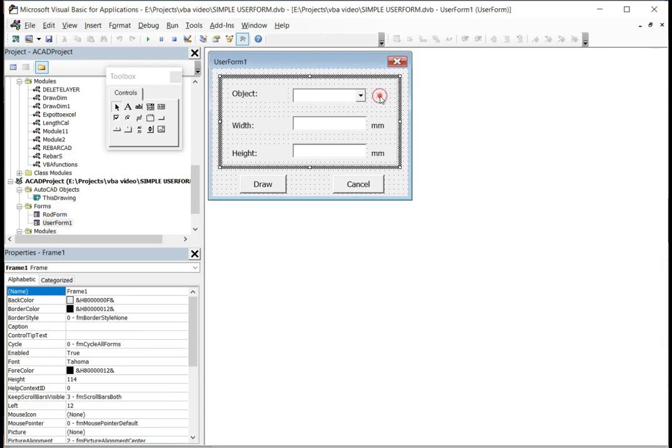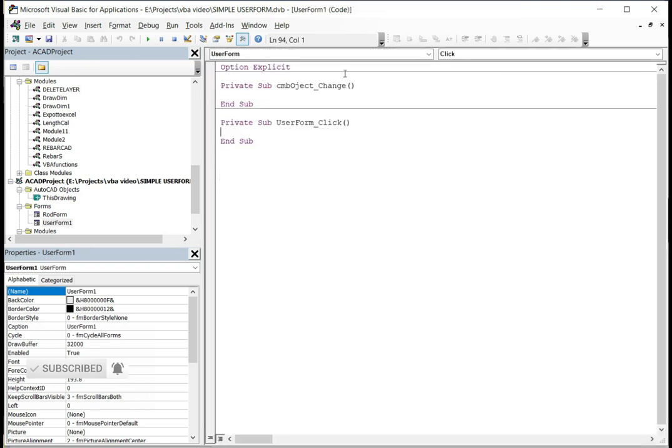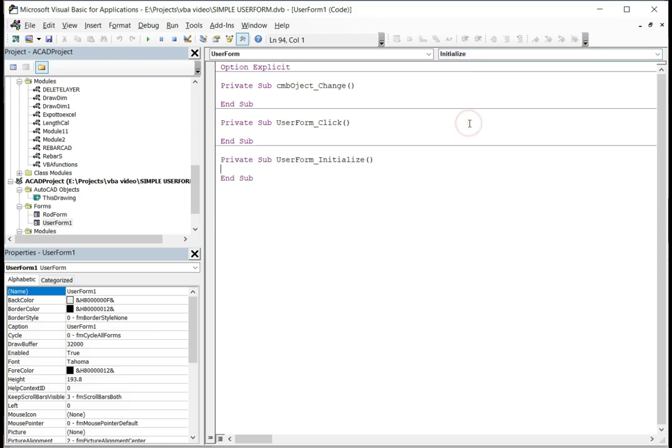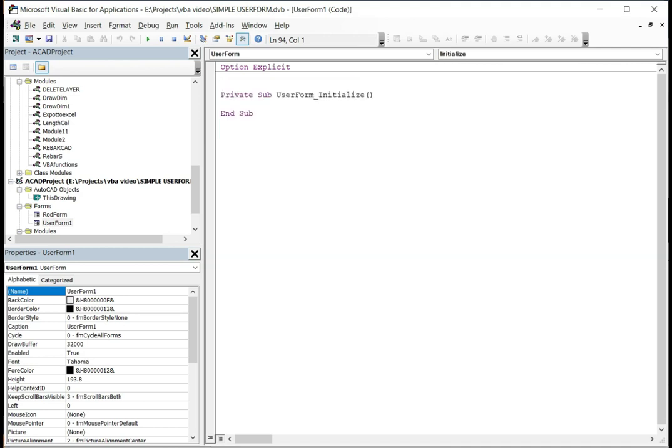To add the items to the combo box list, we must go into the user form, double click the user form, and select Initialize from the list. Initialize means that whenever we load the form, the combo box list will be populated. To do so, in the Initialize sub, we need to add some code.